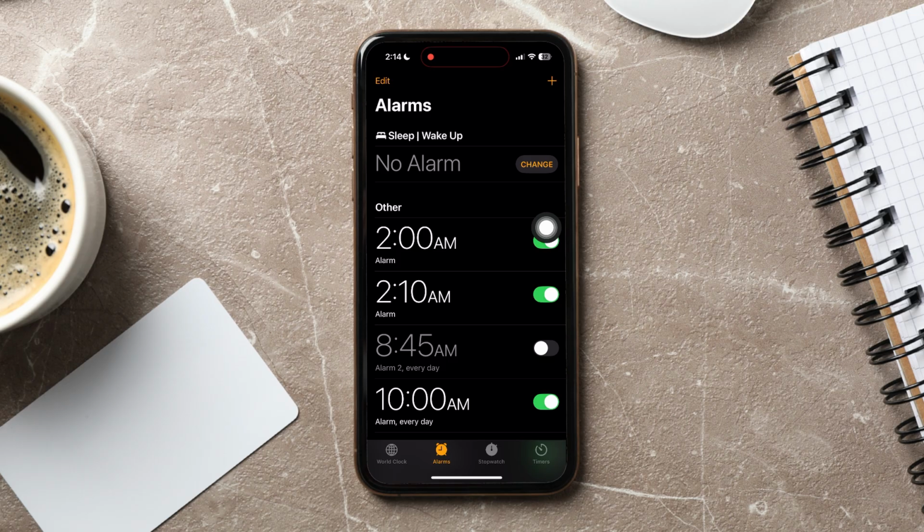This way, you can add as many alarms as you want at your desired intervals, giving you the ability to change your snooze time manually. Following these steps, you can easily change snooze time on iPhone.